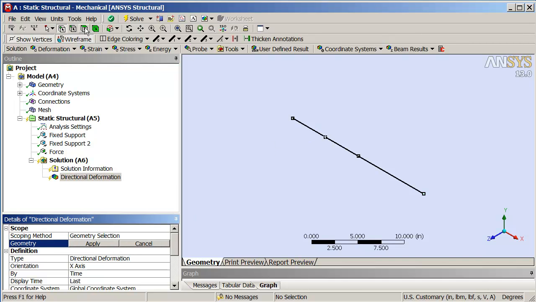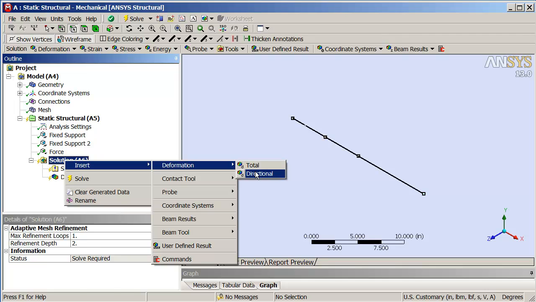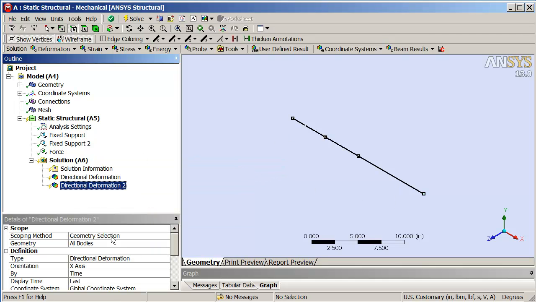But let's go ahead, we're going to click on a line. We're going to grab that one. That looks good. And then we're going to do the same thing for that other element. Insert directional displacement, all bodies. I'm clicking on that one. And it defaults to X. That's what we're going to look for. We want to know what the displacement is on the X.